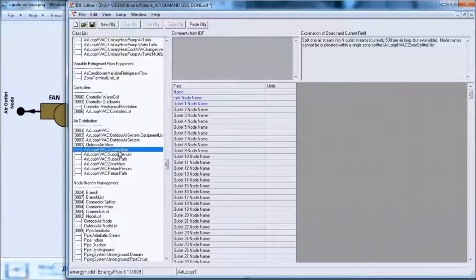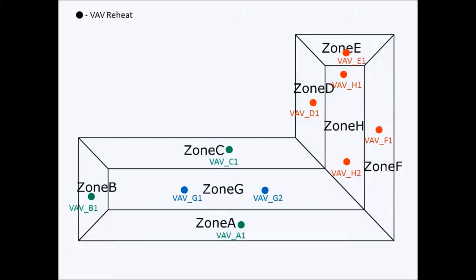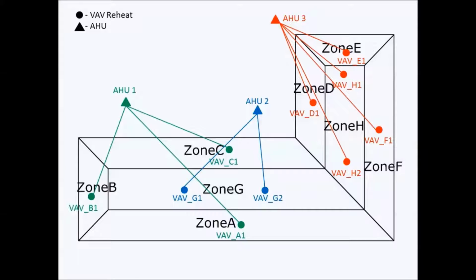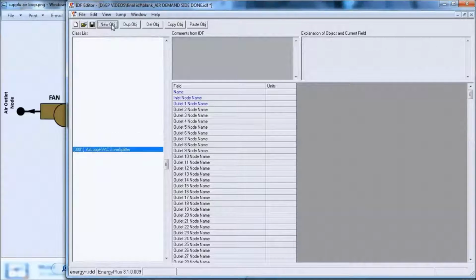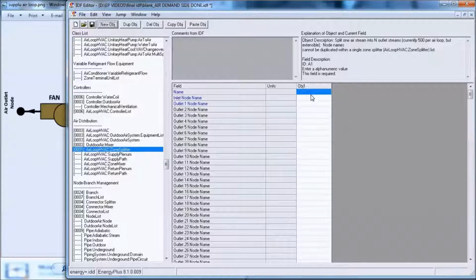Okay, now we have to connect these air loop HVAC. I'll again show you that zone diagram which I showed you in the beginning. So we'll be connecting A, B, C to AHU1, zone G to AHU2, and D, E, F and zone H to AHU3. So first we'll make a zone splitter. For the zone splitter, we'll name it AHU1 supply air splitter.